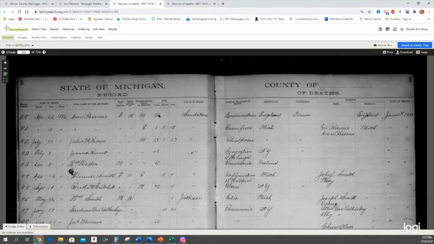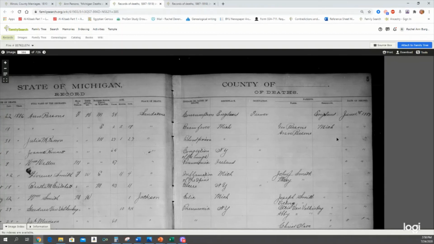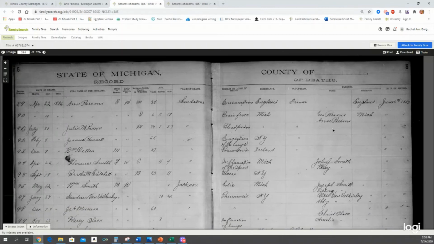We have the same information we got in the index, except here, cause of death was consumption. So it's just those little details that can make the story of your ancestor more special, more meaningful to people that read it if you were to write it up. Fortunately, her parents are not given here, but we know that they were from England as well. So that's great. We've got a little bit more detail here.